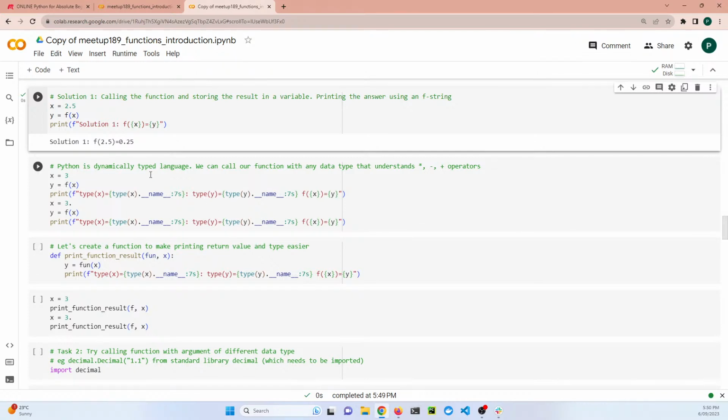Right, now Python's dynamically typed, which means that we're using these variables and we haven't said what type of data is being stored in them, and we can actually change. We can put one type of data in there to start with and then put a different type in later.